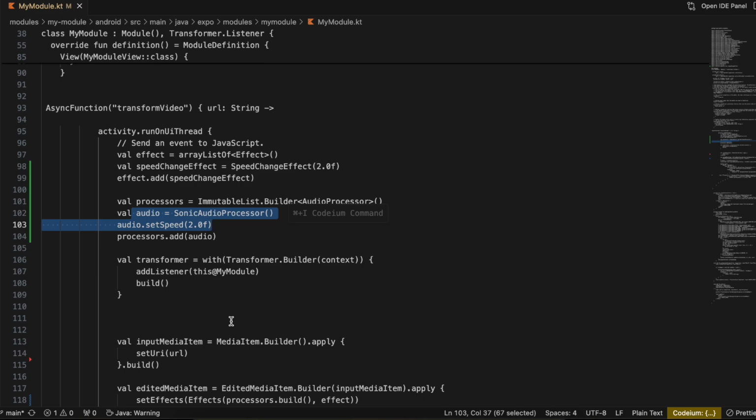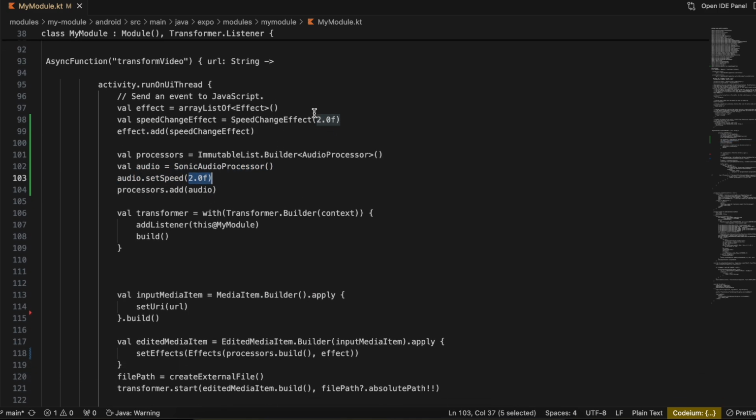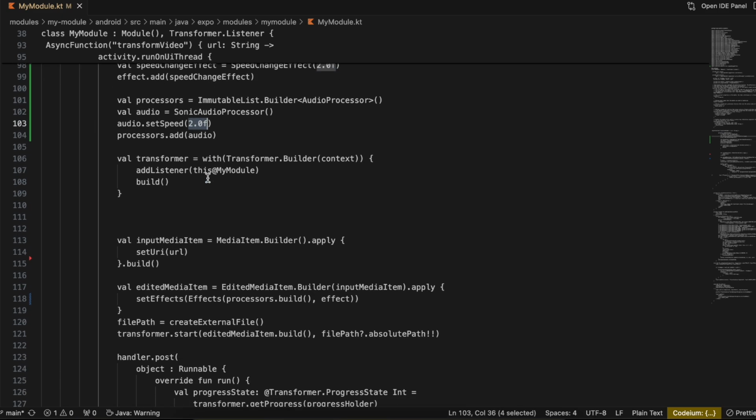Again, I am trying to increase the video speed by twice. That's why I have hard coded 2.0f here as well as over here, but change it to whatever you feel like. Whatever you set it over here, set the same thing over here as well, because you want the video and audio to be synchronized.